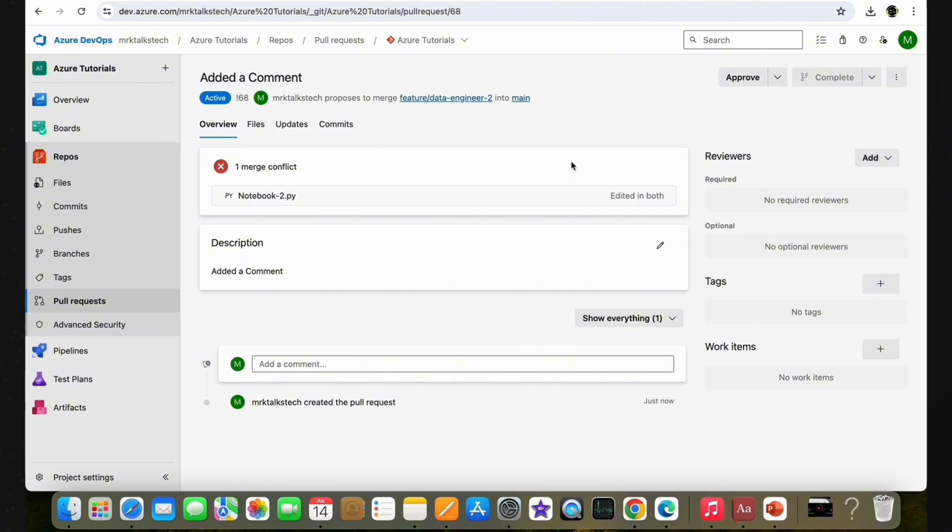Now we are going to see how the data engineer 2 can resolve this merge conflict issue. Before that, one important thing to note here is, by default Azure DevOps will not have any option to resolve merge conflicts. You can clearly see we have just the Overview tab, Files tab, Updates tab and Commits tab, but there is no option to resolve the merge conflicts.